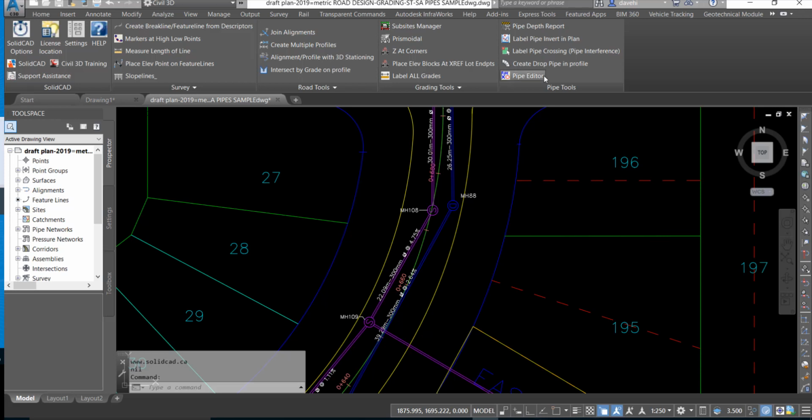The pipe editor routine allows the users to access the Civil 3D pipe network databases and permits the users to quickly edit the pipe slopes, pipe inverts, pipe sizes, drops across the structures, as well as edit the entire network by applying a raise lower factor to the entire network.